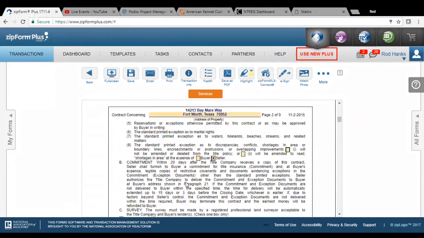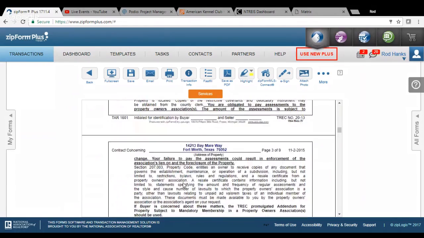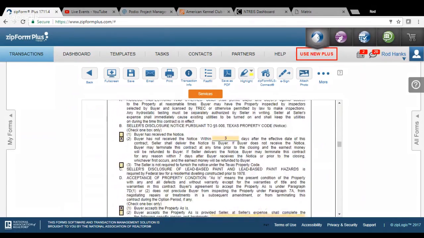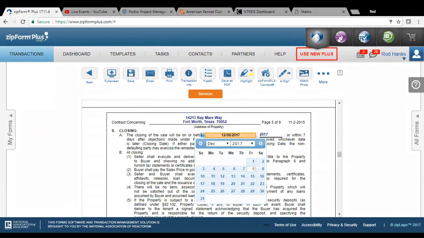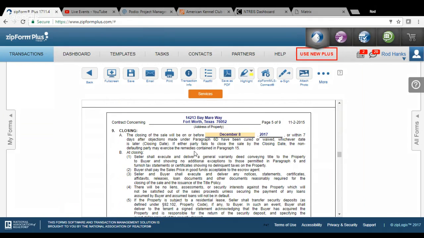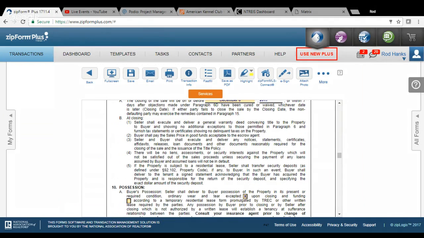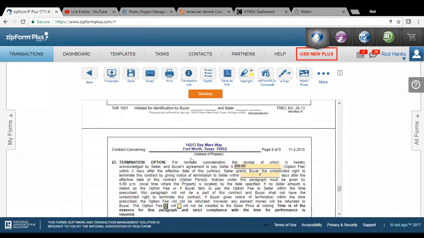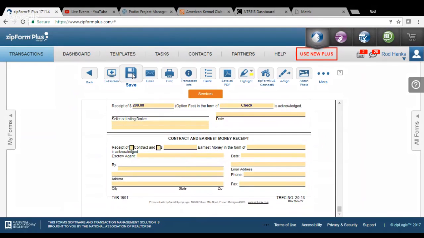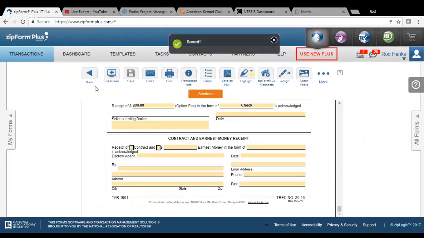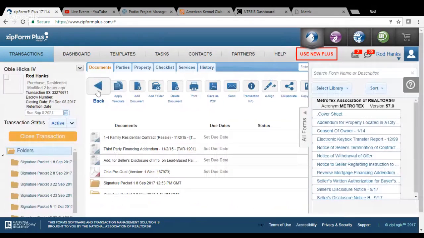Okay. Scroll all the way down to the closing date, Section 9A, and we're going to go 30 days from today's date. Today is November 9th, so we go to December 9th. That falls on a Saturday, so we're going to choose the Friday prior. And so that'll be our closing date. And everything else is already filled in for you. Go ahead and hit Save. And back will take you back to the transaction.